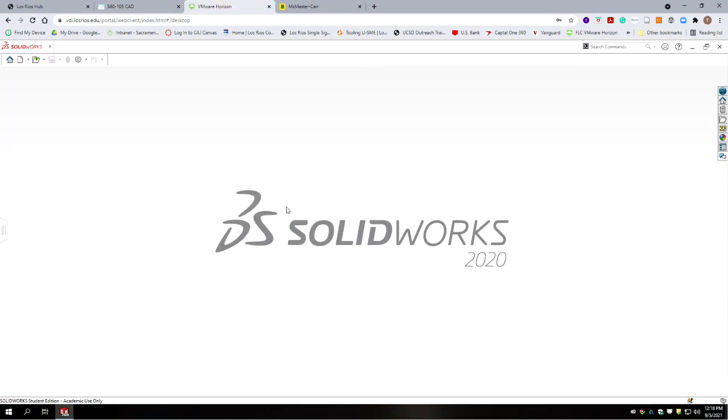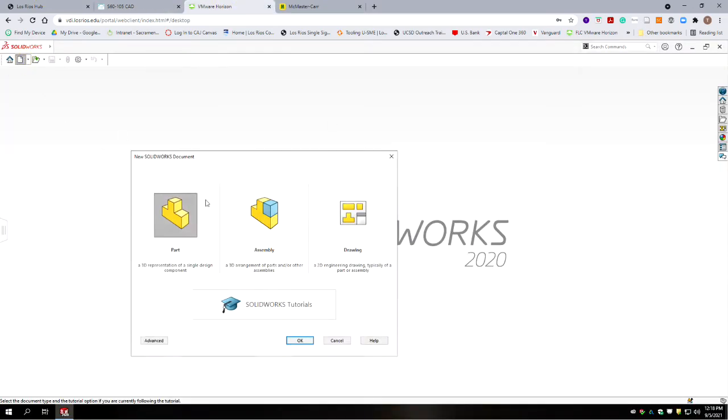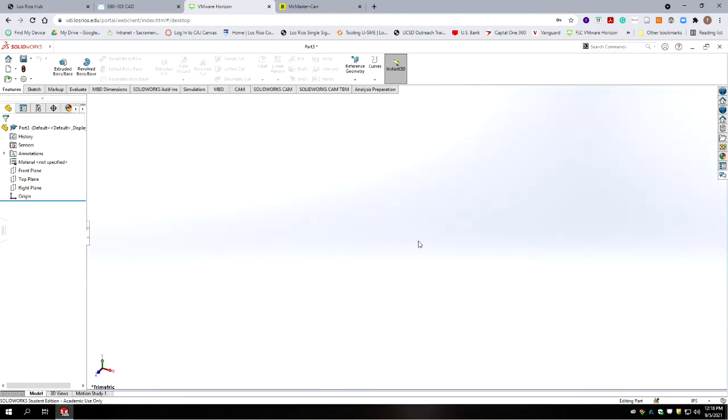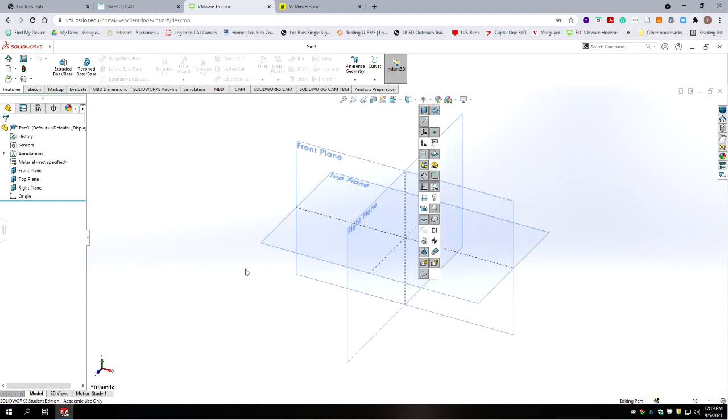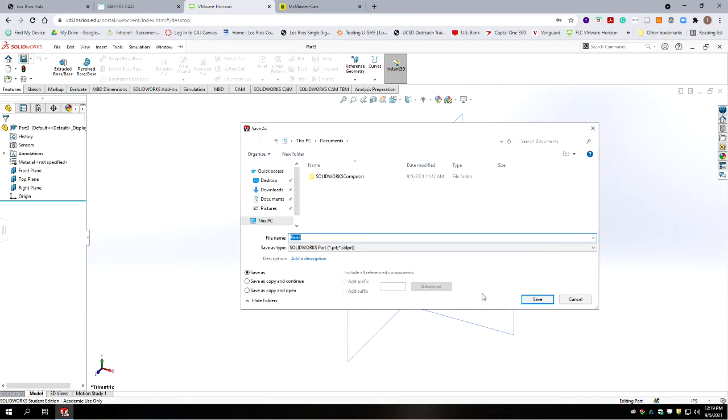SolidWorks. And again, we're going to open a new file. We're going to say OK. And it'd be best practice to save this off initially as its name. Okay, and we're going to make our planes visible. And we're going to do a sketch, and we're going to start that sketch.